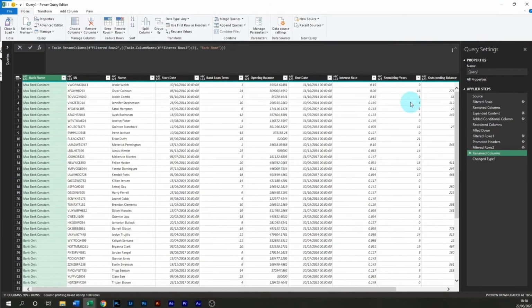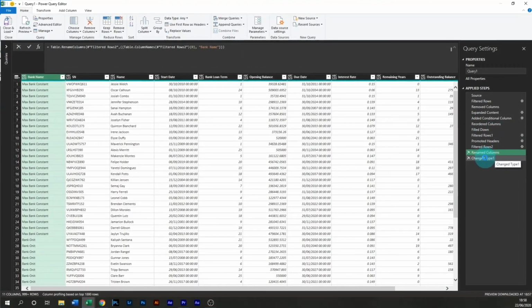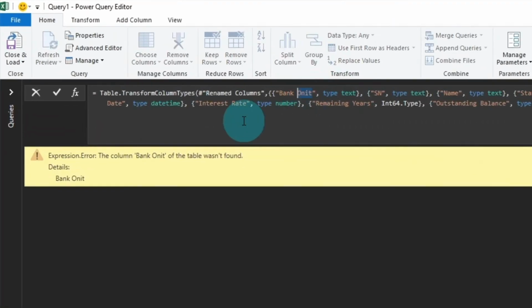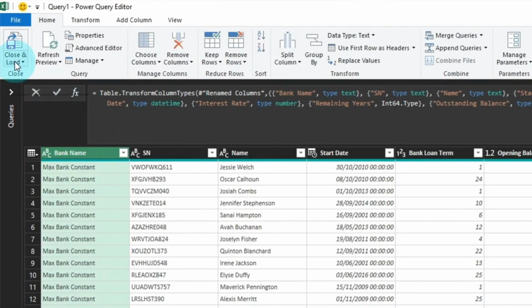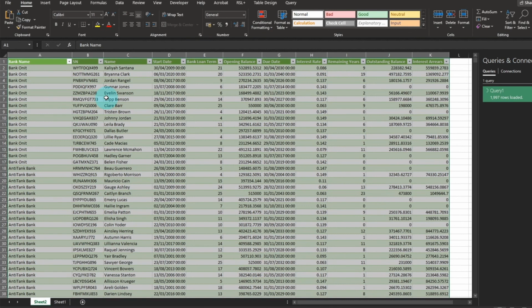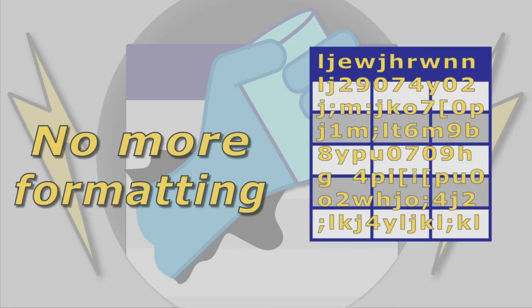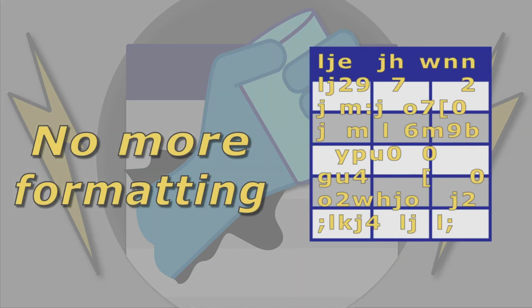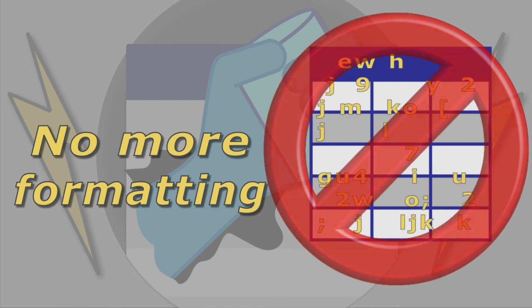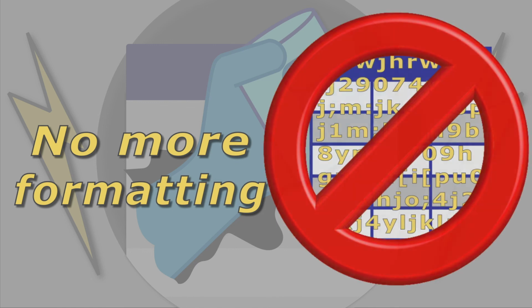The next step is still looking for Bank On It, so change it to Bank Name. Close and load, and watch your dynamic query get updated with the new bank name. And that's a quick query, saving you boring reformatting time. You can build a query from scratch, and you can write dynamic columns.